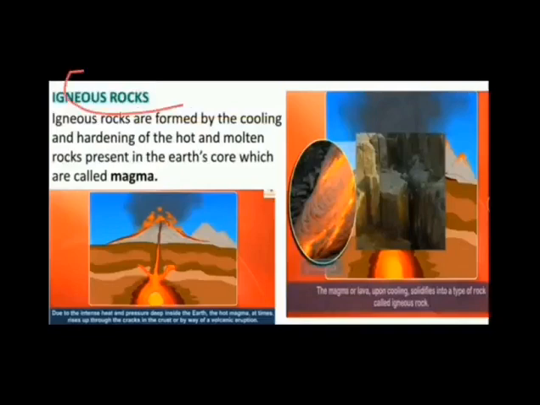Okay, and these are the oldest of all the rocks on the earth crust. It has got its name from a Latin word, ignis, and the meaning of ignis is pertaining to fire. So it means these igneous rocks are basically related to the fire. These rocks are formed by the cooling and hardening of the hot and molten rock present in the earth's core, which is called magma.